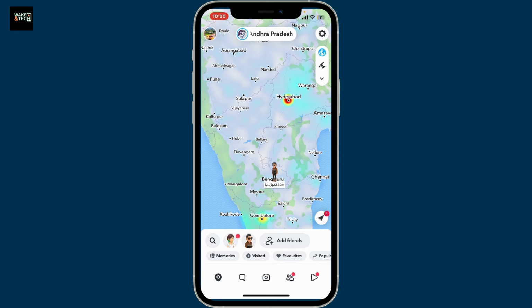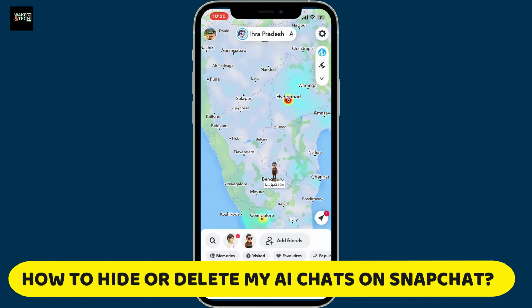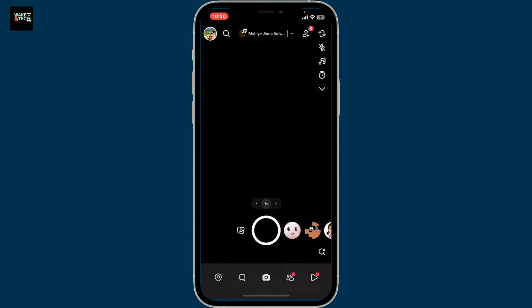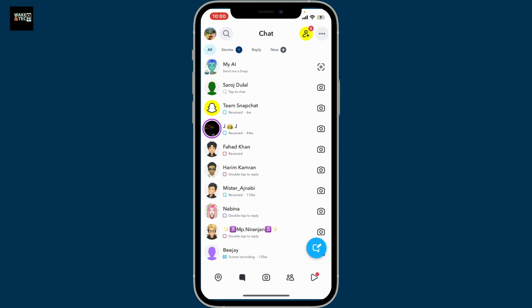Today in this video we are going to be learning how to hide or delete My AI chats on Snapchat. First of all, open up the Snapchat application and log in if you haven't already. Now from your camera screen, swipe on the right side and you will see your conversation or the chat section.